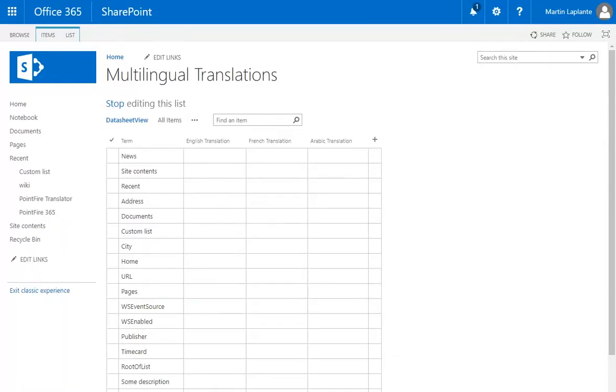I'll just show you what that list looks like after we've gotten all the text. So here it is. It includes some of the customizations that we've done, as well as a bunch of other things that don't really need translation.